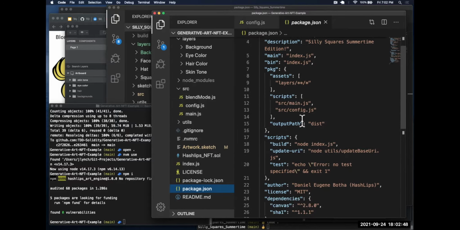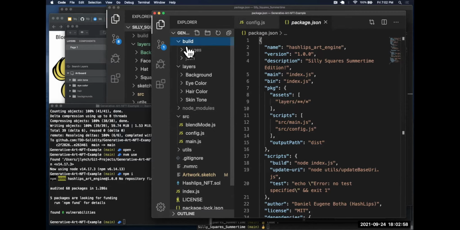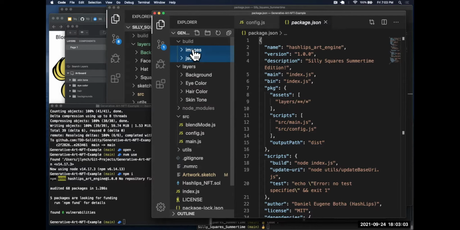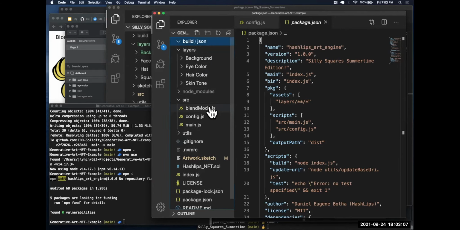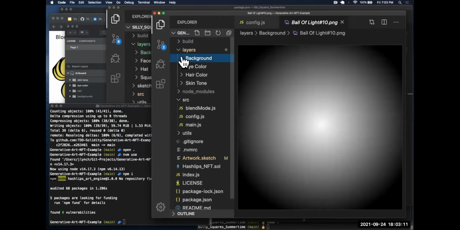I forget if I added these scripts or if they were there, but there's the script build. Okay. So here, there's some things in here. Let's just delete these folders. Okay. So here we just have these separate images, right?